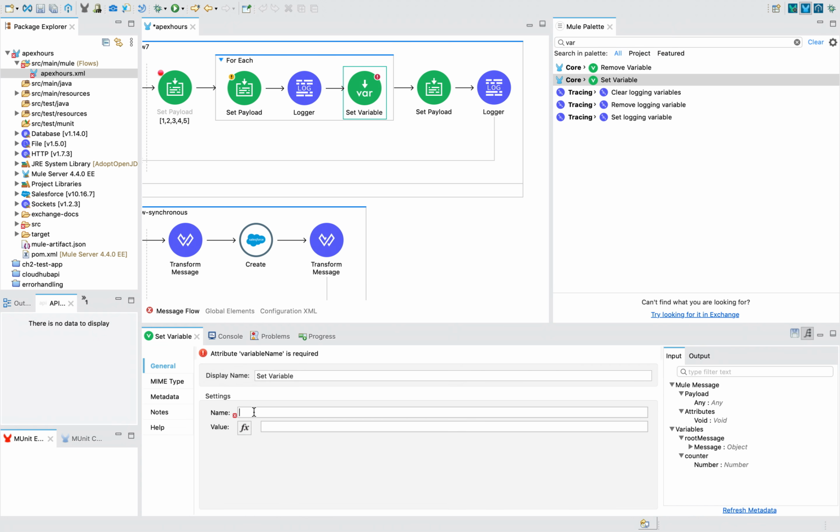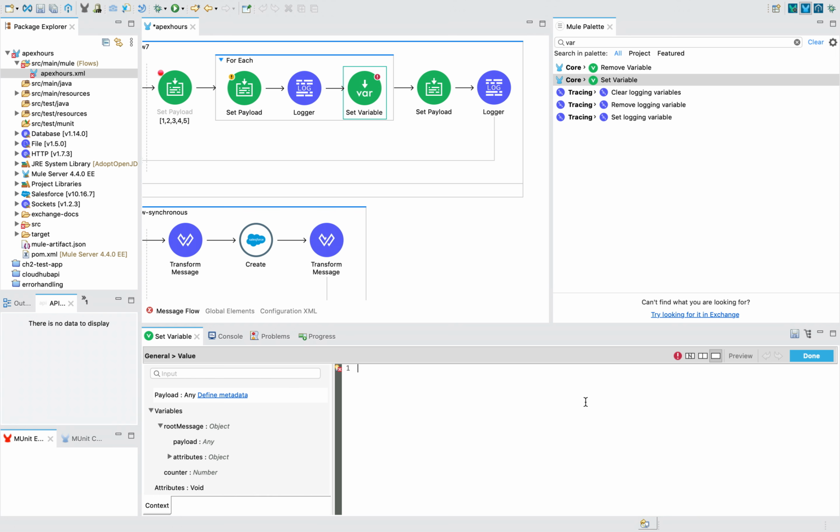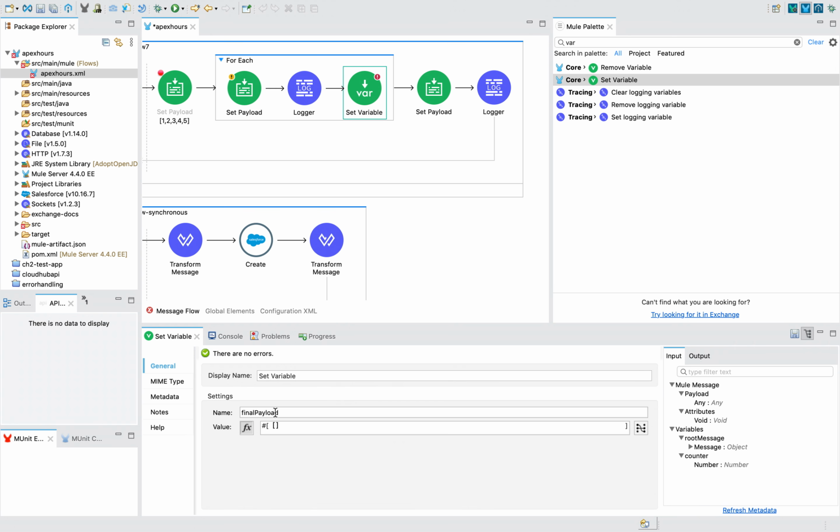And see what I am doing. I will say like final payload. I will give the name as final payload values. See what I am doing. Every time, first initially I will keep empty. Okay, empty plus payload. All right, so this I can give final payload.